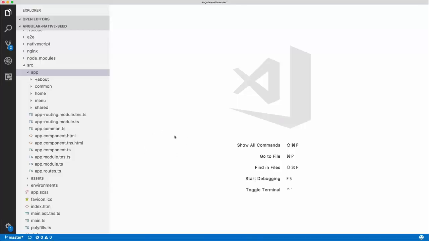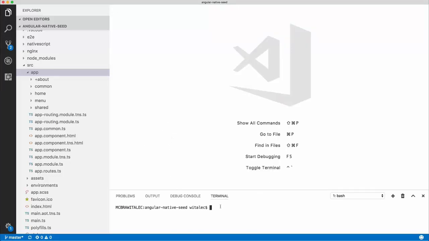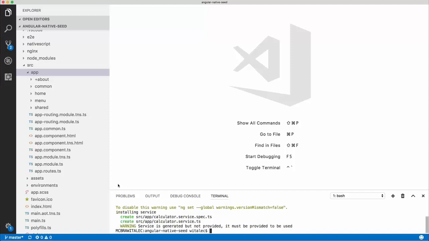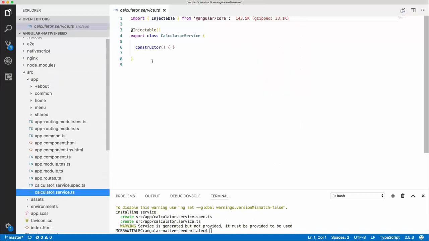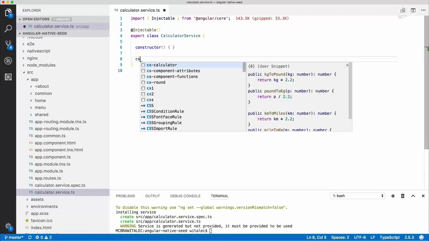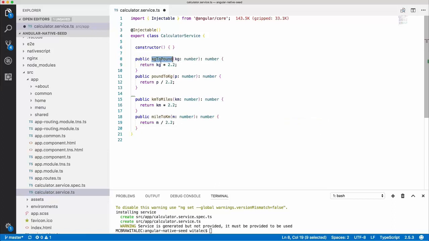So here we've got a brand new Angular native seed project. I'm going to open the terminal and use Angular CLI to generate a new service called calculator. And once that's done, I can go into the calculator and add additional functions like kilogram to pound and pound to kilogram that we will need. Additionally, we'll need a shareable module, so I'm going to use the TNS extension to generate a shared module, and I'm going to call it calculator.